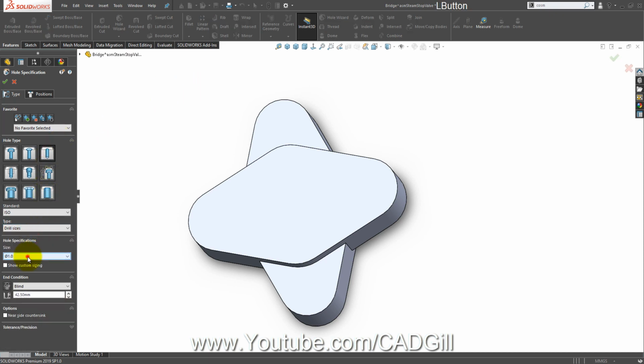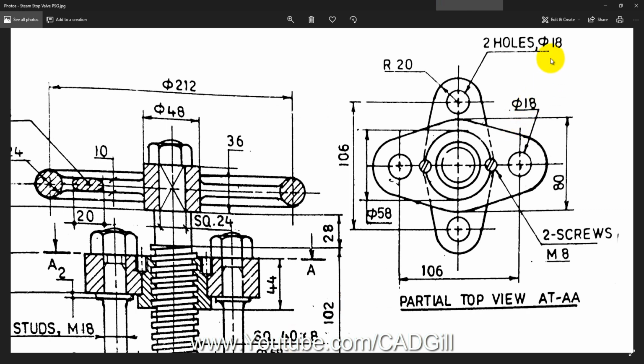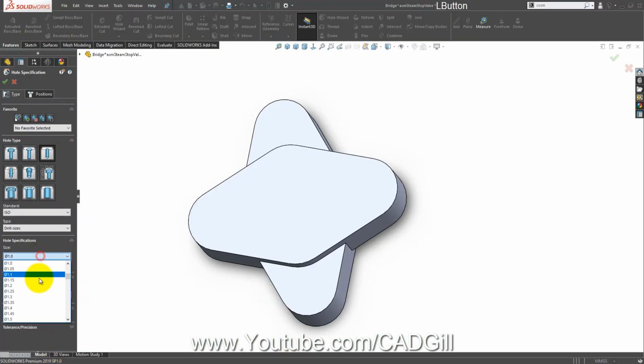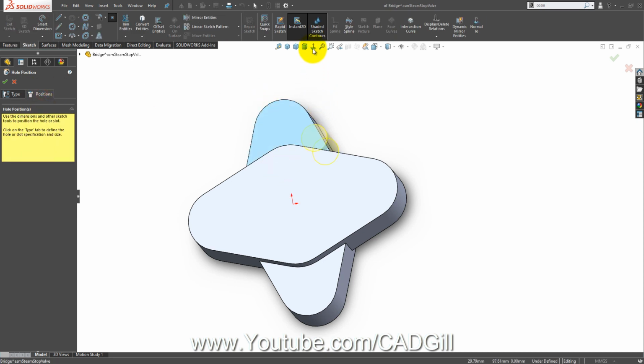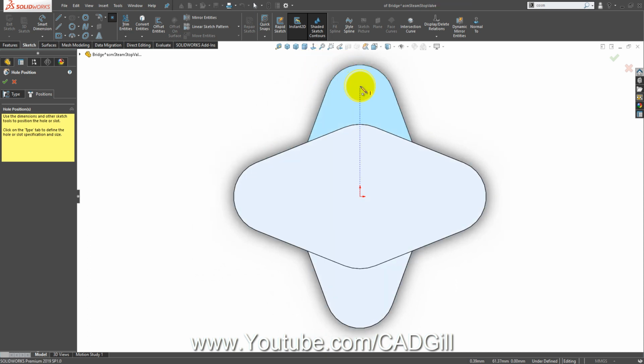Drill sizes, 18 mm. Let's select the drill size 18 mm. Hole wizard is an important tool because it also tells us the standard sizes of drills. Let's select this face and I will just use that as a reference. Okay, I cannot do that there, so let's do it here.